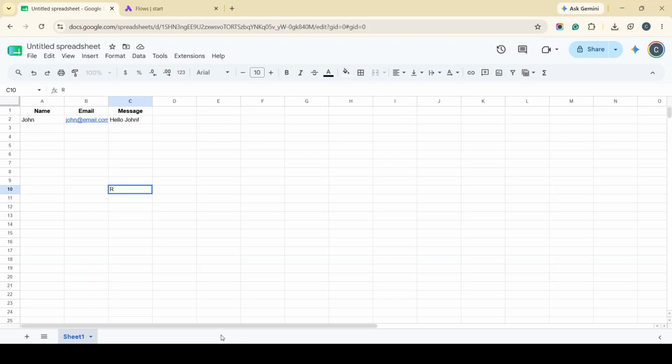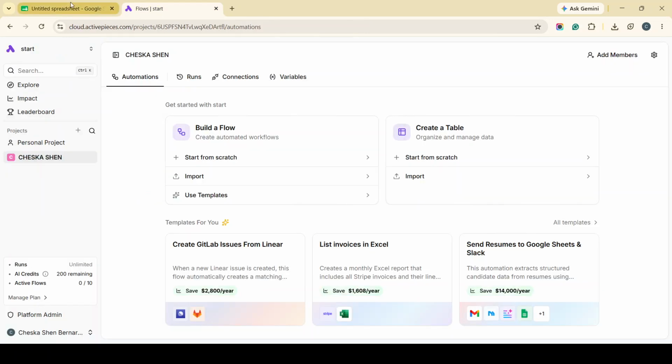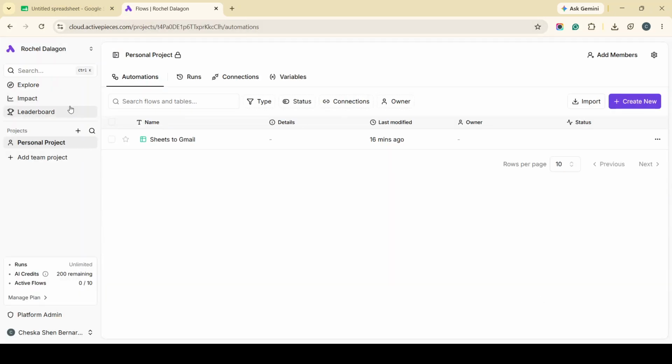In today's video, I'm going to teach you how to create a Google Sheets to Gmail automation in Activepieces. We'll be building a simple flow that watches for a new row in a Google Sheet and then automatically sends an email through Gmail. This is a great setup if you want to automate outreach, confirmations, notifications, or any repetitive email task without having to send each message manually.